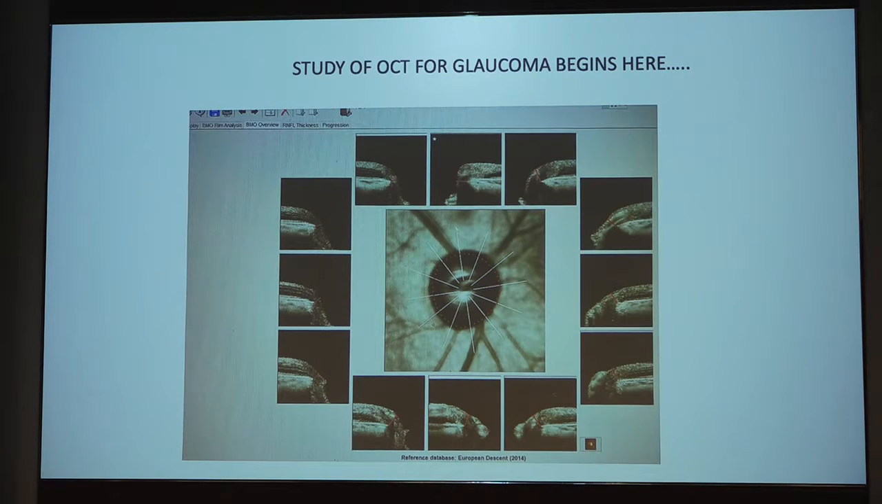So the study of OCT for glaucoma begins here with this image, which is not available with most of the machines and which is not seen by most of the ophthalmology consultants. So when we see the BMO overview, we get the segment-wise view of the Bruch's membrane opening, which we can verify. We verify the segmentation, verify the positioning, and see that everything is in order before we go to the next step. So go to this.